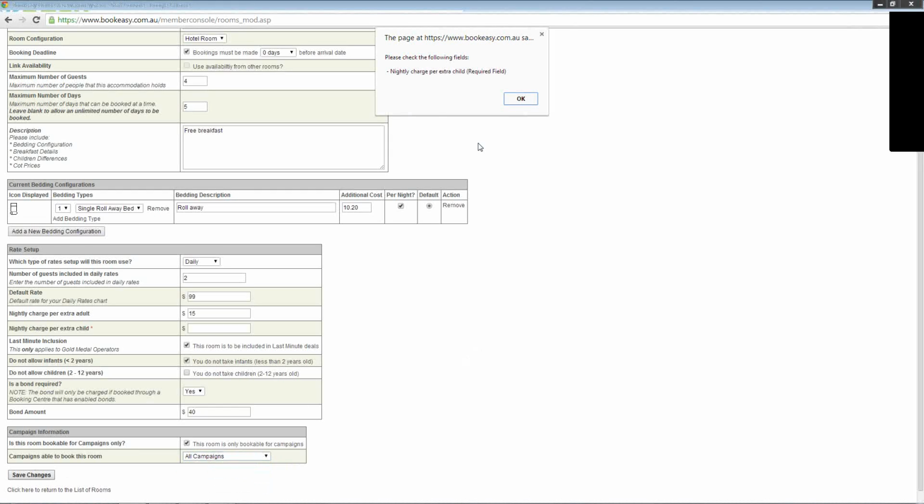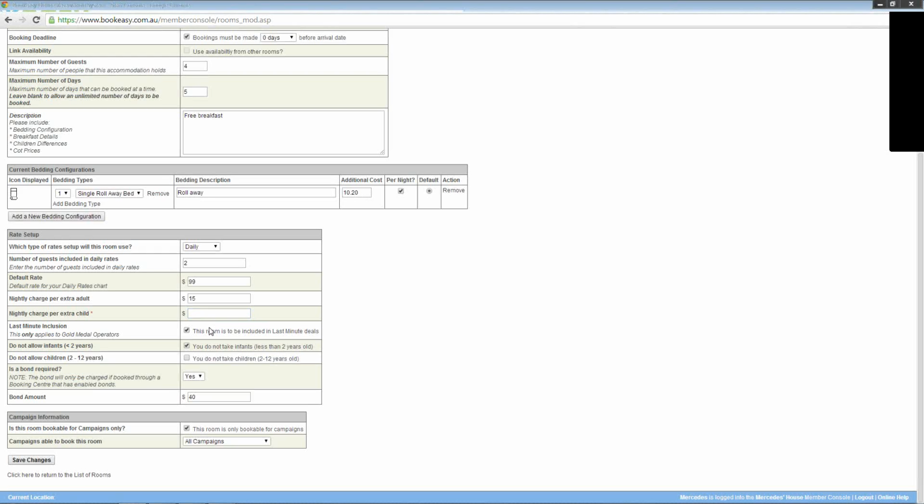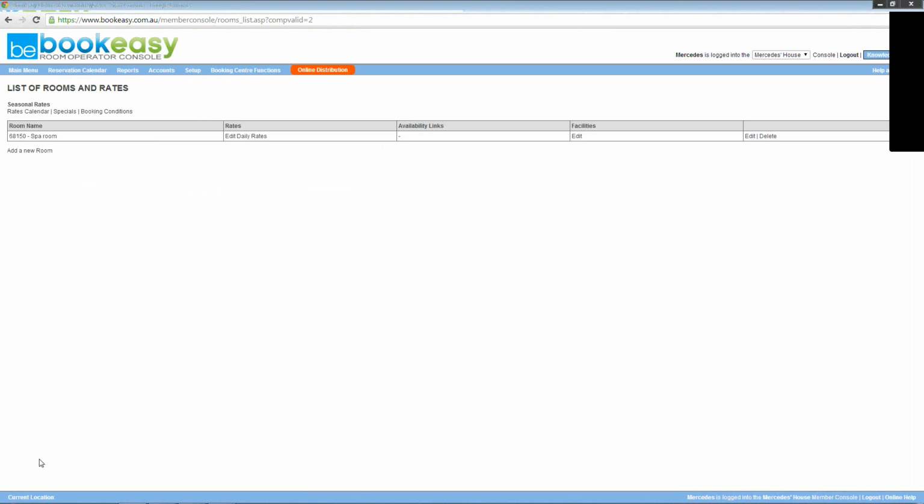So you just need to put something in there for the child, so just put a 0 in there. You're just going to have to click OK at the top. Yep. So just put a 0 in that field, or save changes. Perfect. So that's the room created.